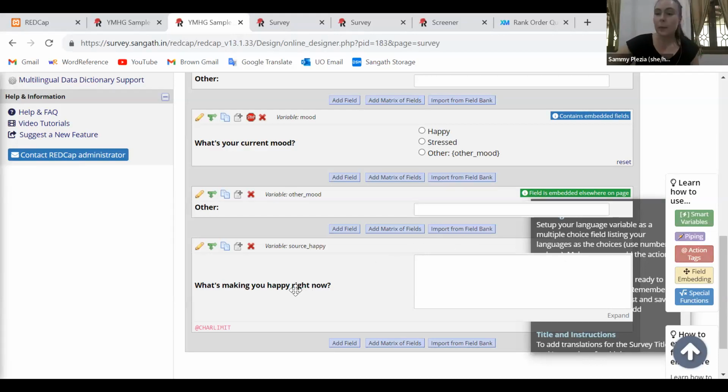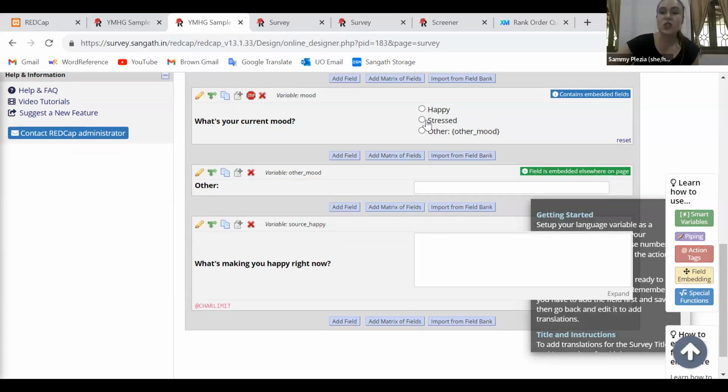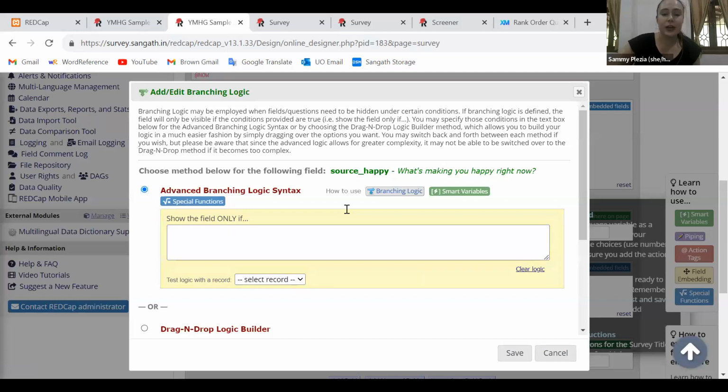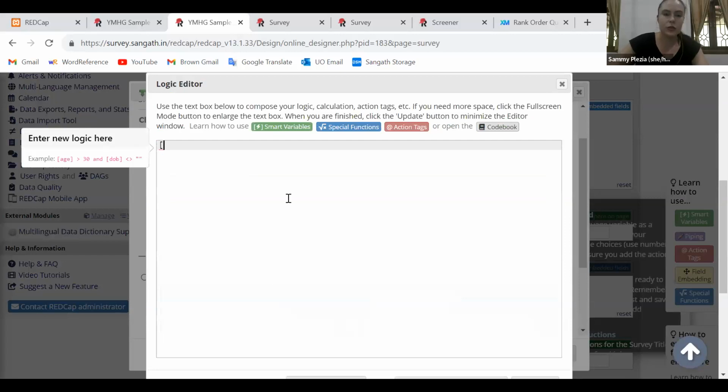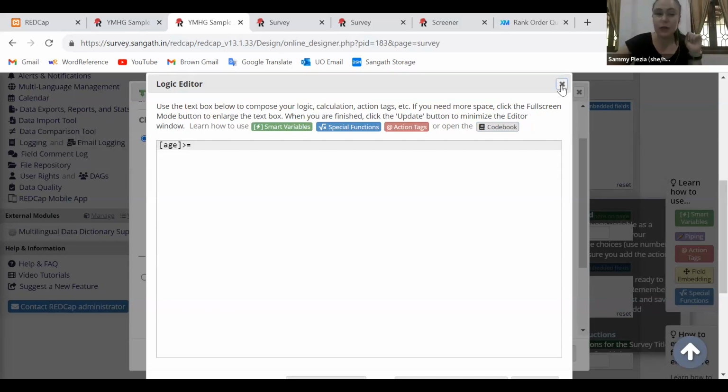So again, let's go back to branching. It wouldn't make sense if someone clicked stressed, and then I ask them, what's making you happy right now? That would be a really strange survey flow. So we're going to go to this little cute arrow in the road, if you will, and it's called branching logic. We saw the advanced branching syntax earlier. That was when I manually typed in things like age is greater than or equal to this. That is your advanced, where you're typing it in yourself with these formulas.